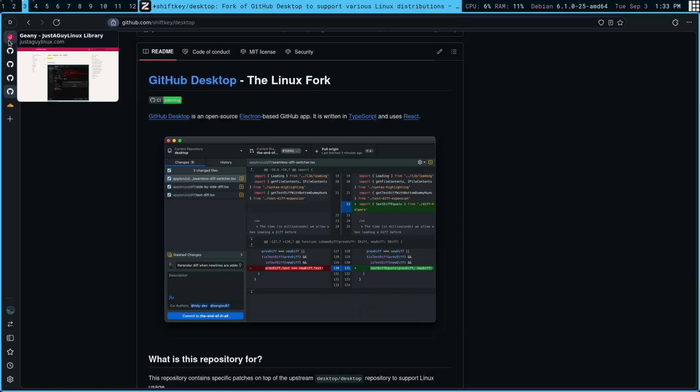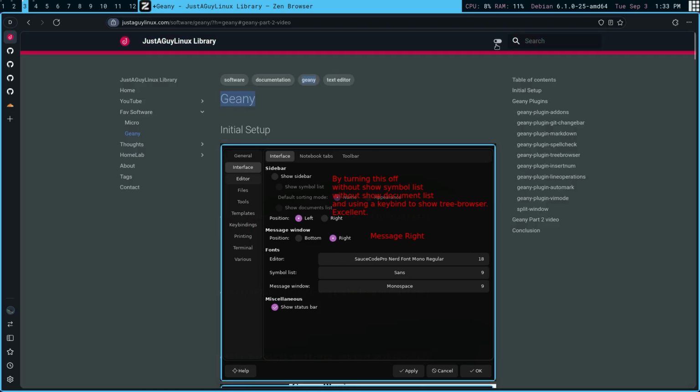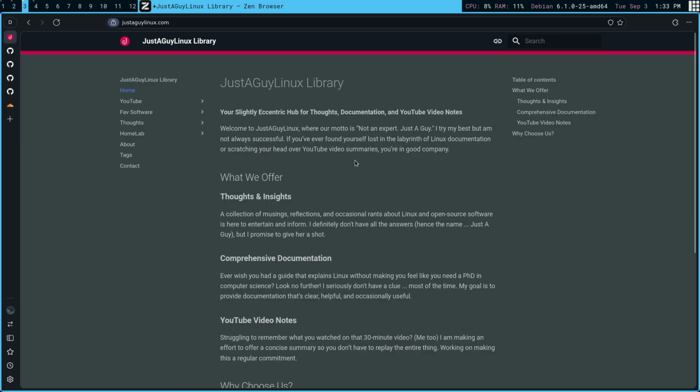Okay. Now I am going to admit to something really quickly, and that is that this may not be the best way to do this, but this is accurate in how I created this Just a Guy Linux library. So I just want to put that out there. I have seen other videos that do this a completely different way. I am going to show you the way I created this website.